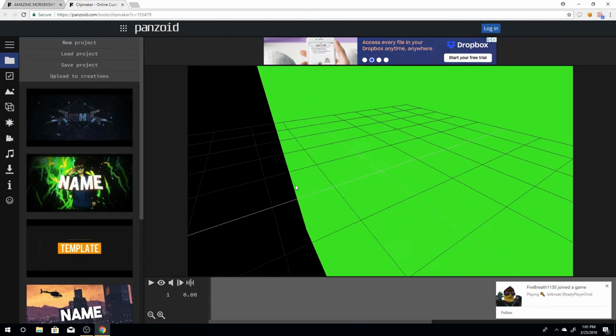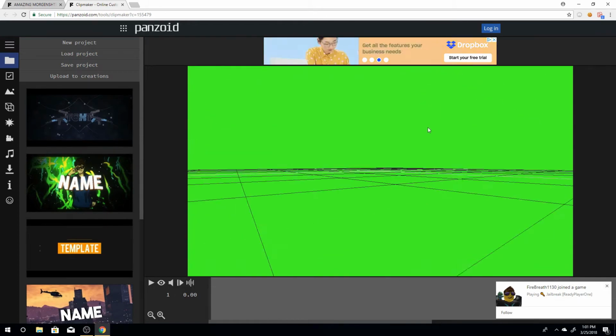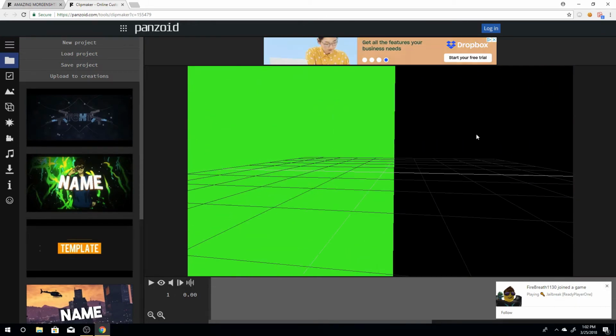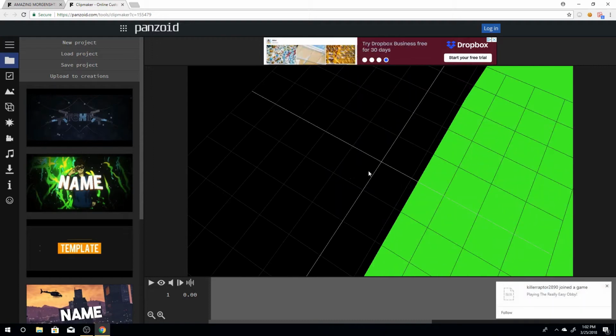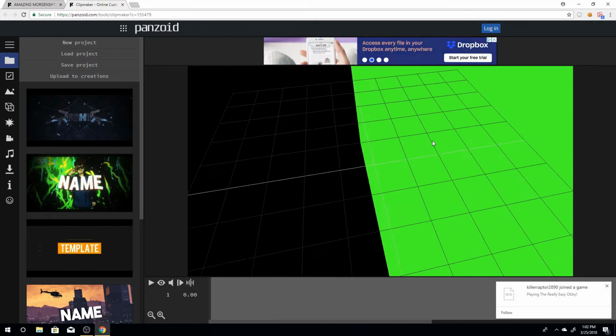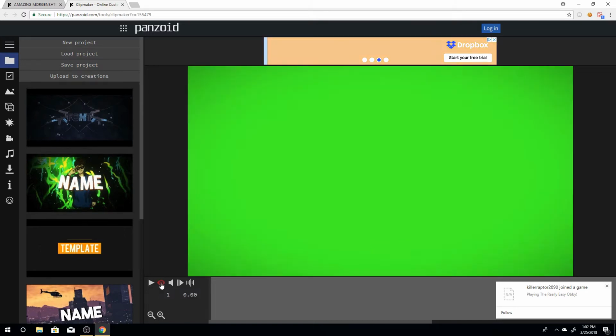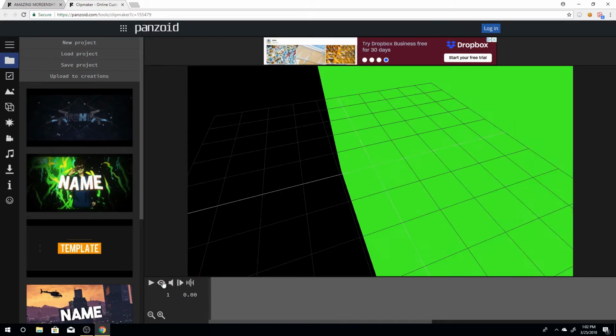Now you're probably looking at this thinking, what the heck is this grid? Anyways, this is a grid. I don't know what it's for, but it's probably where you place objects and stuff. But the real button you want to click is this button, and you can see it from the perspective the viewers will see it. And then that's the play button, obviously.